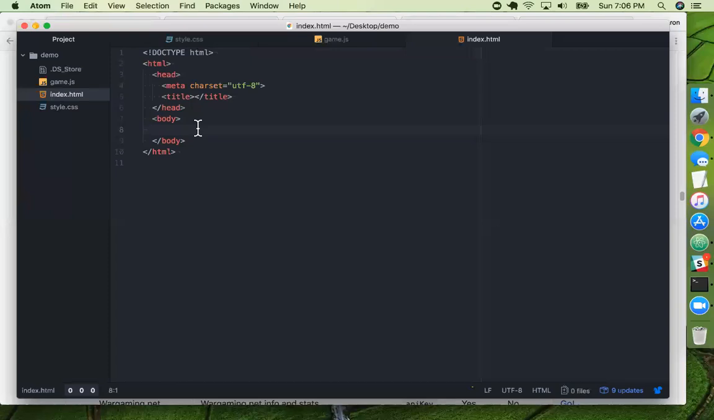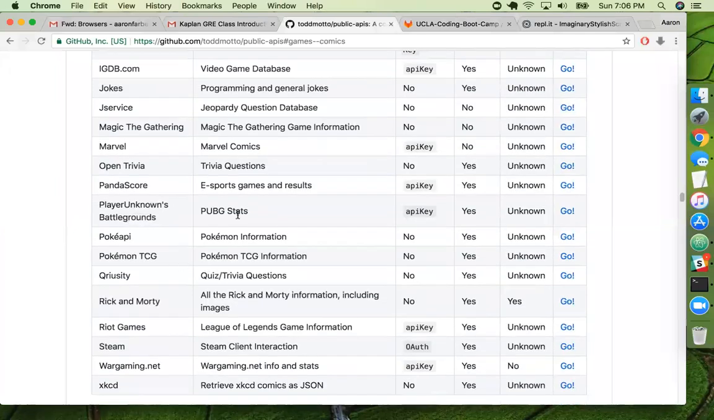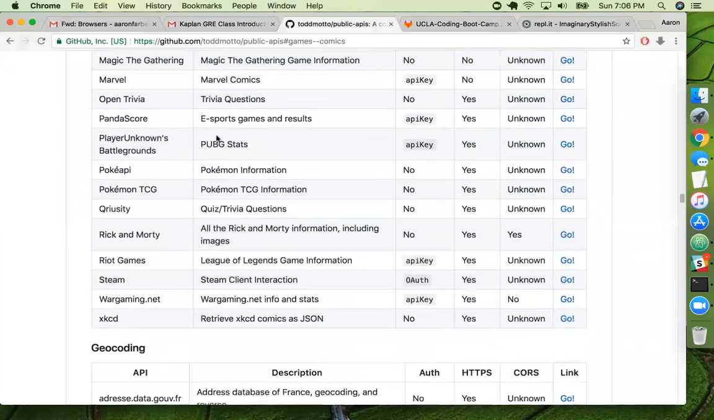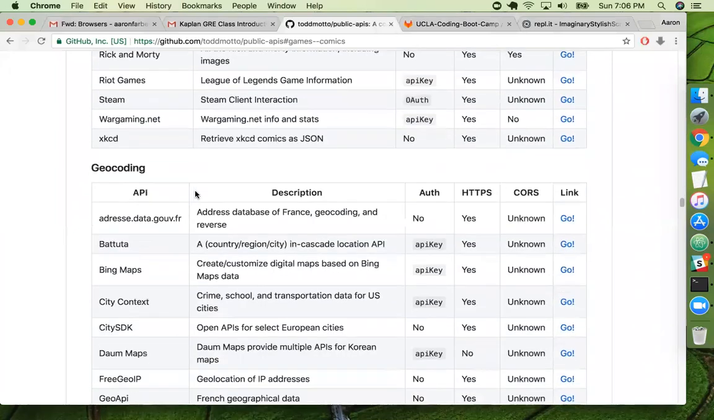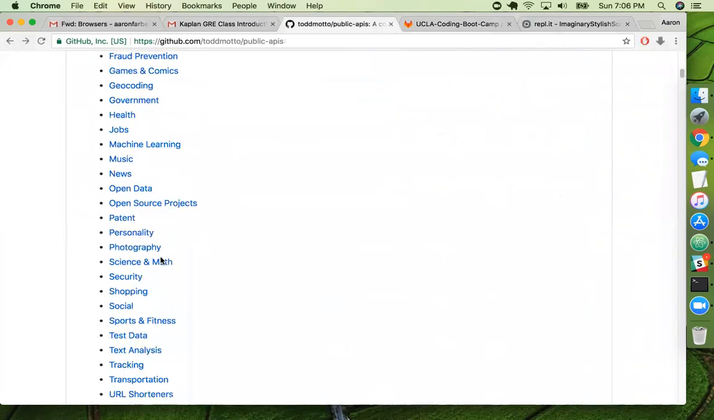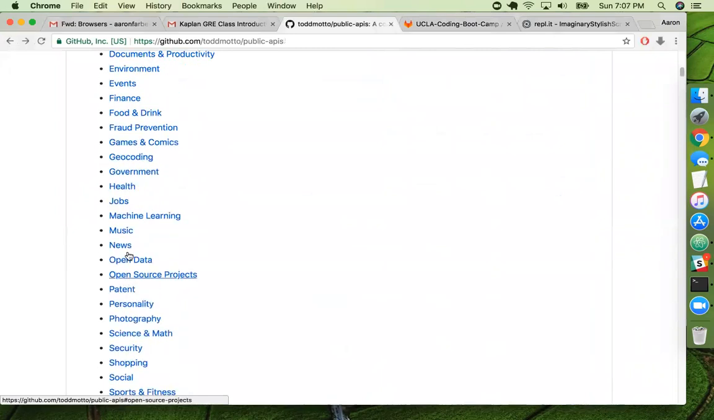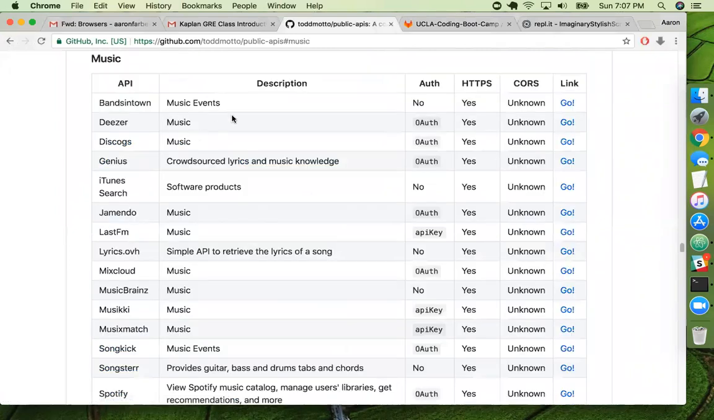So let's see. Whenever I start doing something like this, I think about what I'm going to want to display here. I'd like to do one that would give us a little better visuals than a trivia one. Is there one for music?